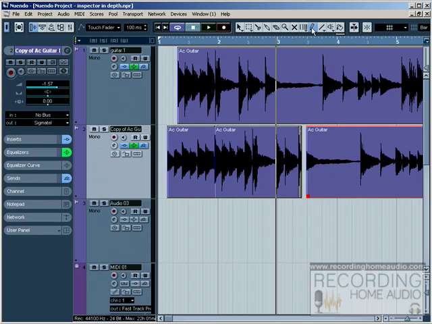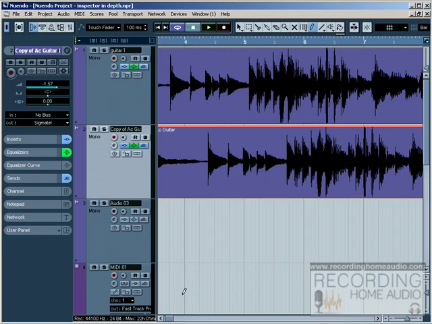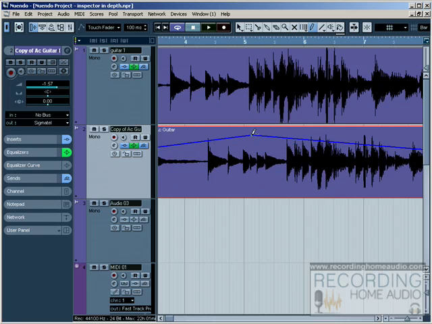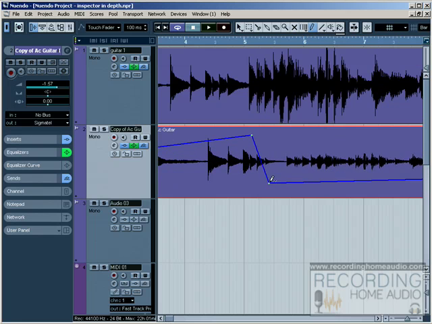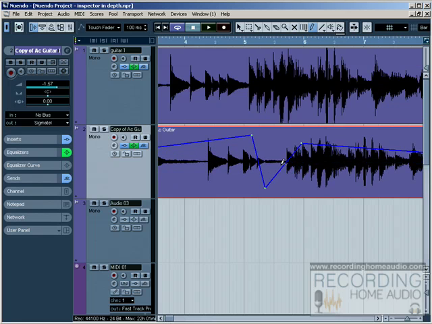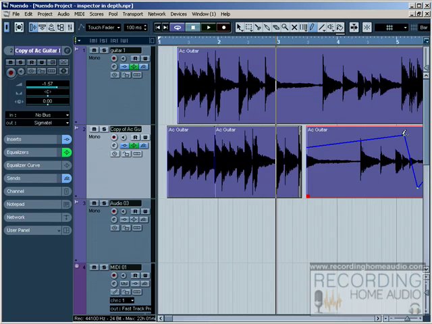Let's look at the pencil tool here. It's really convenient. It lets you draw volumes on your automation. It even lets you draw volumes right on your favorite file. I'm actually taking this file and drawing some volume automation on it, which is awesome.